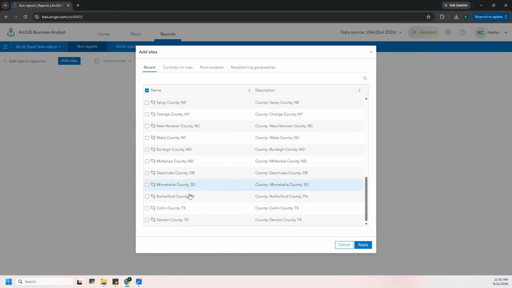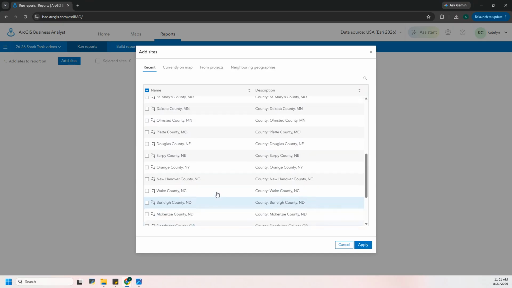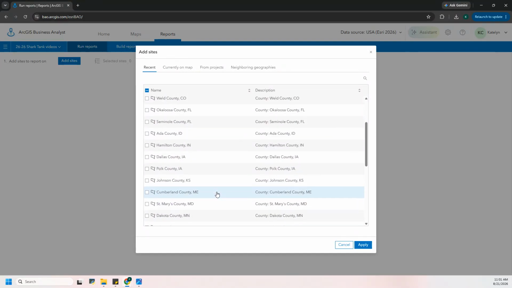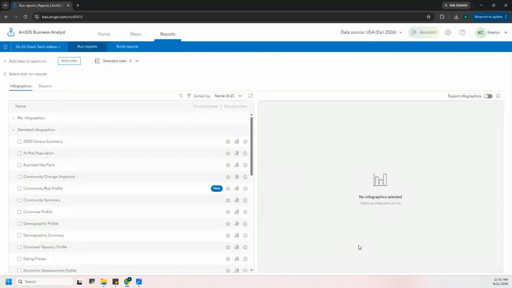So you can search or just scroll. There aren't that many. Up to you. And finally, Hamilton County, Indiana. There we go. I'm going to go ahead and click apply. You can see the selected sites: 3. You can always click to make sure you click the right ones.